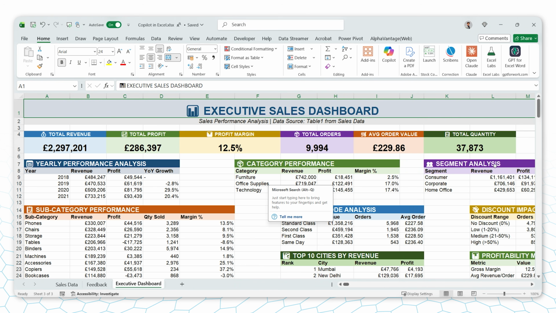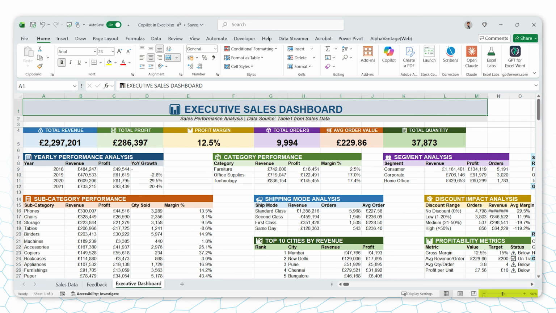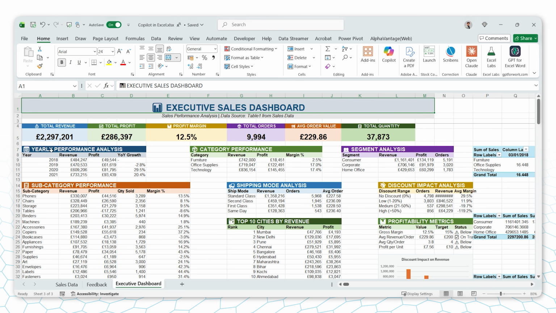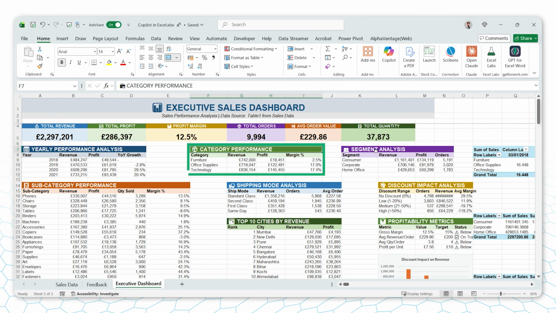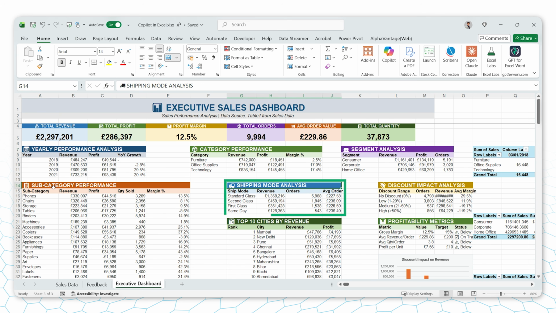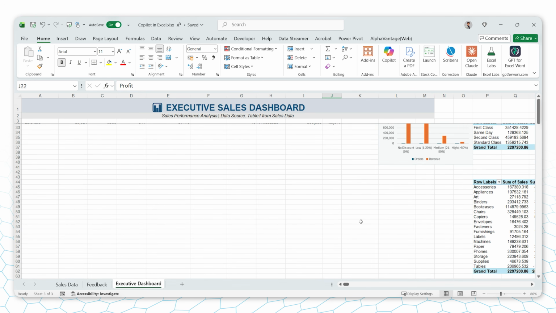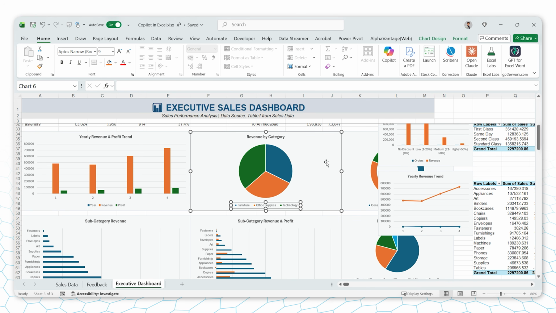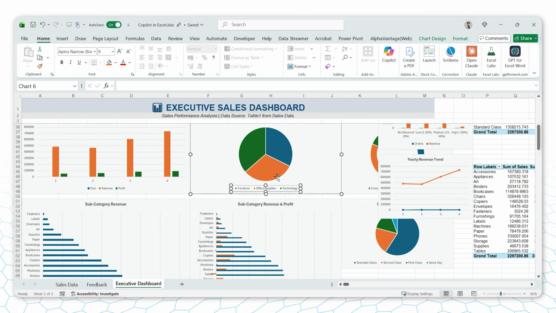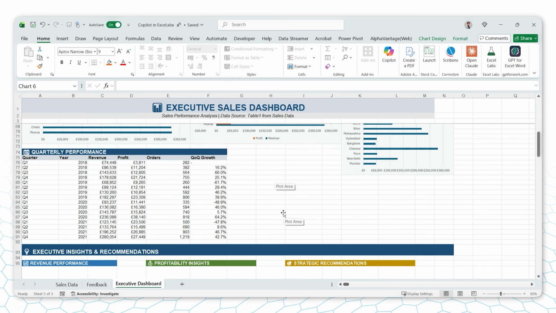Let me close this dialog box, and you can see when I scroll down it has created all types of numbers. Okay, let me minimize the screen size here, and you can see yearly performance analysis, category performance, segment, shipping mode, subcategory performance. If I scroll down you can see different visuals are visible one by one. So that's a bar chart, pie chart, line chart, different charts are visible here.